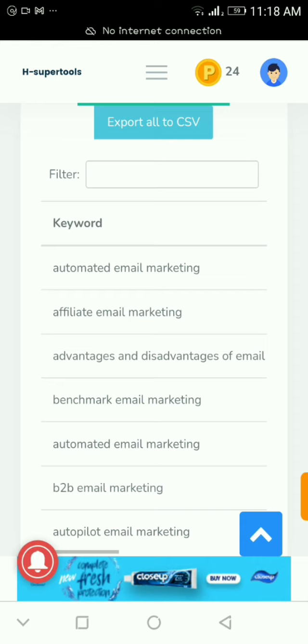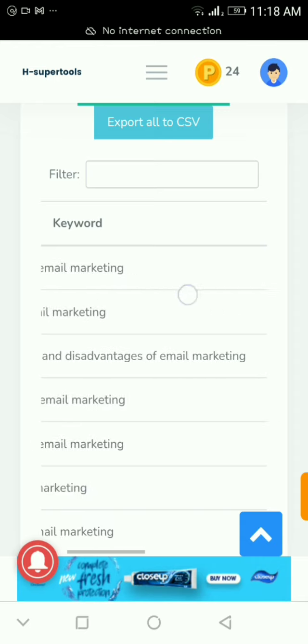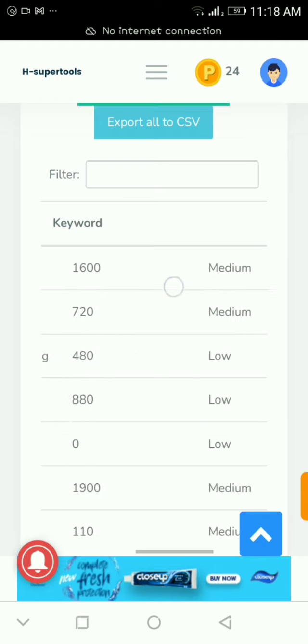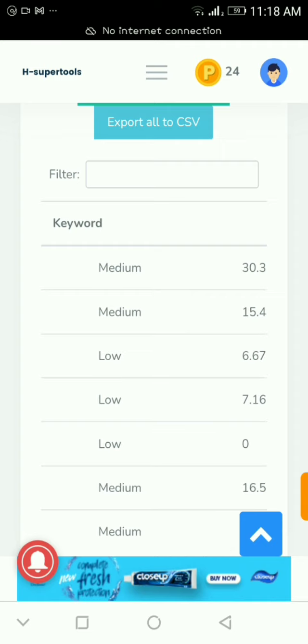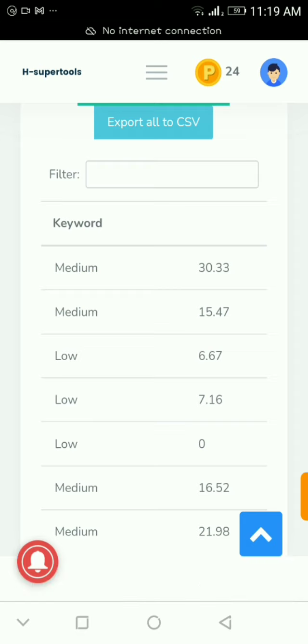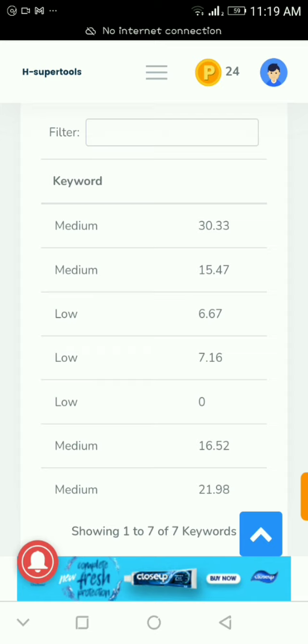It said automated email marketing. Let's check how many. You see how I'm scrolling it. This one has 1,600 searches in a month, and the competition is medium. So the CPC, I'm going to tell you what CPC is. This is cost per click. If people are advertising in your network and people click on this, Google is going to, advertisers are going to pay $30 for clicking on this.